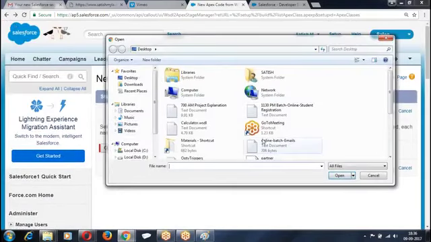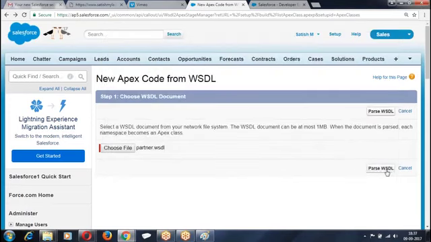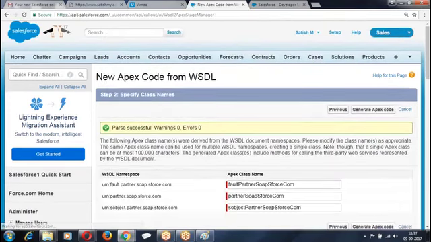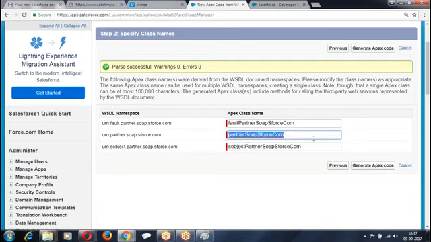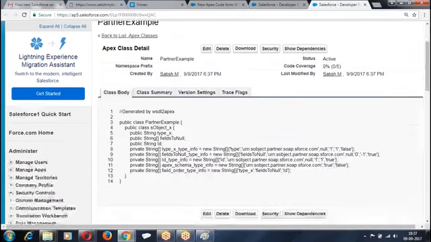Choose the file. Parse the WSDL file. There was an error, and I fixed that error. Now I am trying to convert it. Things are set properly. Then I go to the classes. The classes are created.